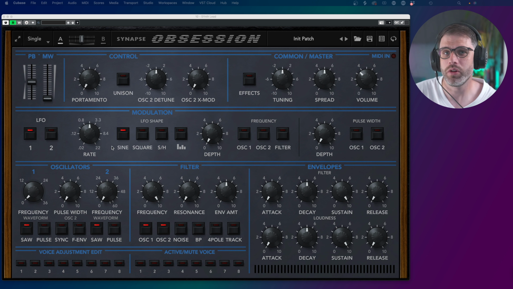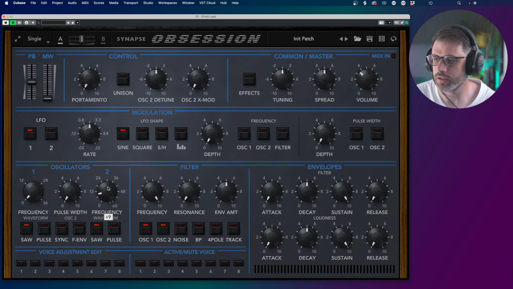Oscillator 1 and 2, we're going to use both, and they're both on saws, which are default. We're just going to turn oscillator 2 up to plus 24, so it is 2 octaves up from its original position, and leave the first oscillator at 0. And that should leave us with this sound.